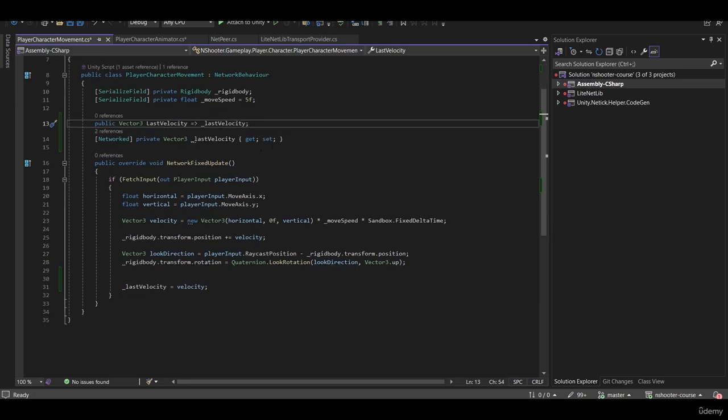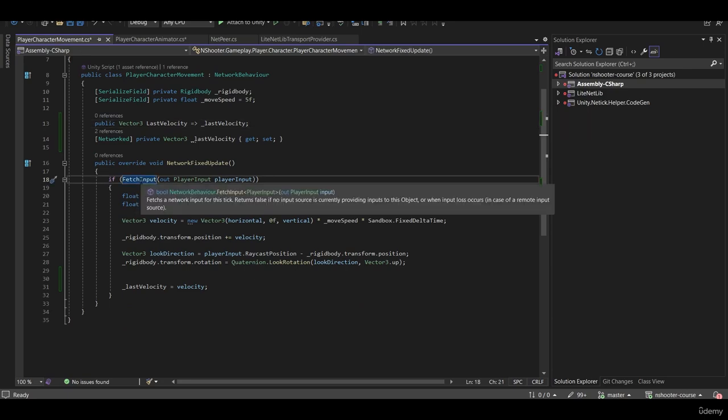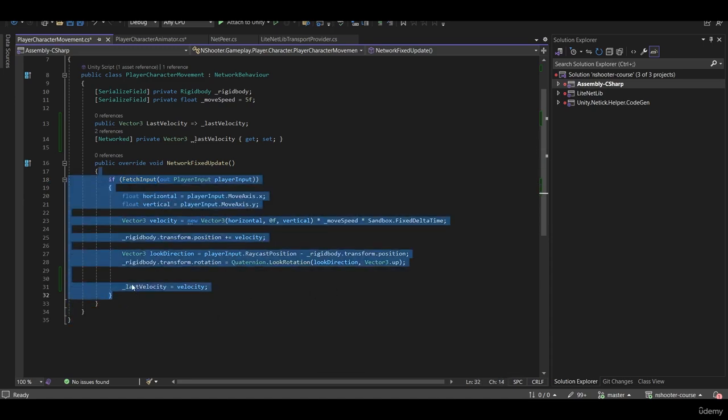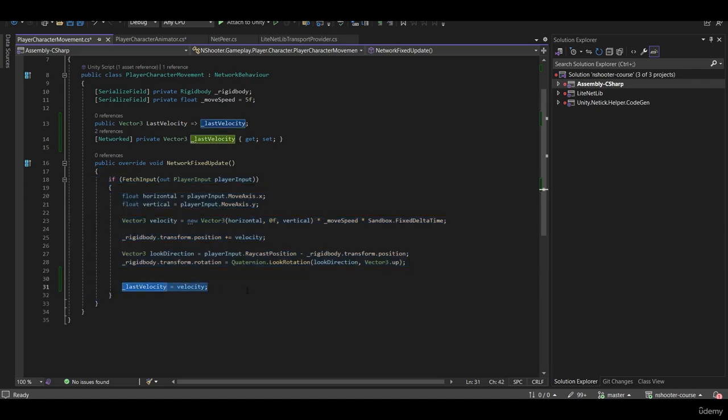And then we're gonna go back to the topic here. Now fetch input is only getting called for the server and for the client that owns this object. So other clients will not know about what happens, so they will not know the last velocity value. So that's why we need to make it networked.